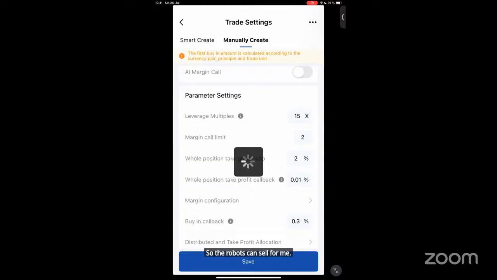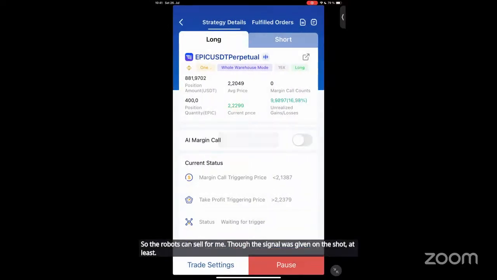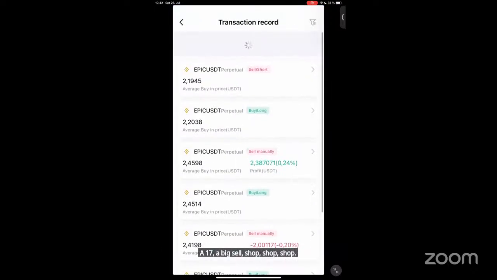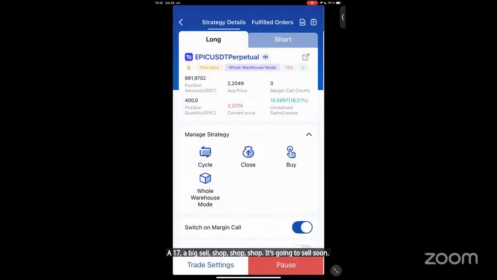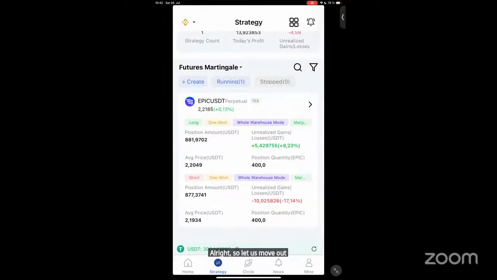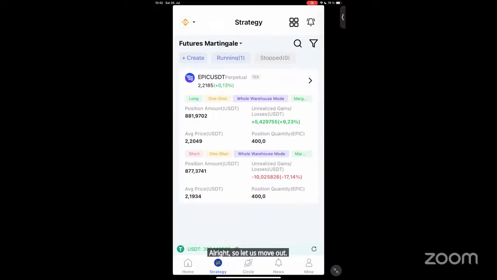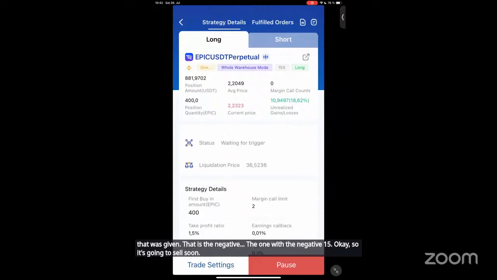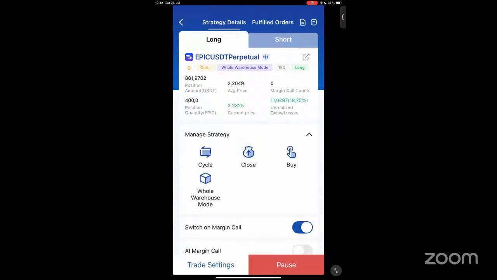Though the signal was given on the short, at least I'll make profit from here whilst I wait for the short. Okay. Hey, 17. I beg, sell, sharp, sharp, sharp. It's going to sell soon. All right. So let us move out. Okay. So this is the short, the appropriate signal that was given. That is the negative, the one with the negative 15. Okay. So it's going to sell soon. Okay. I think it has sold.